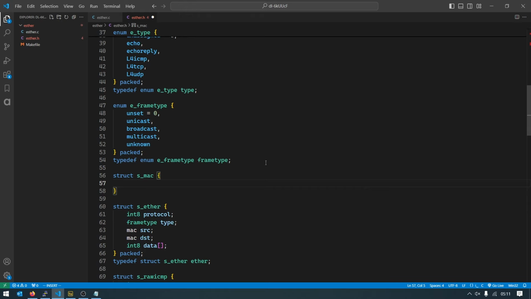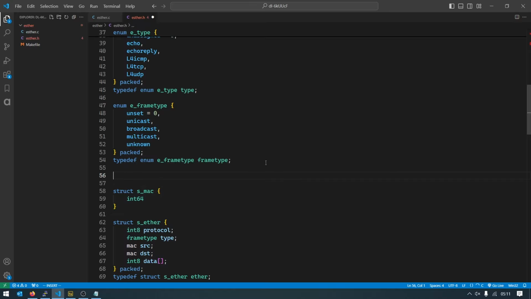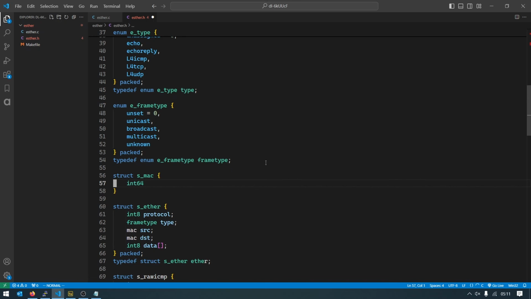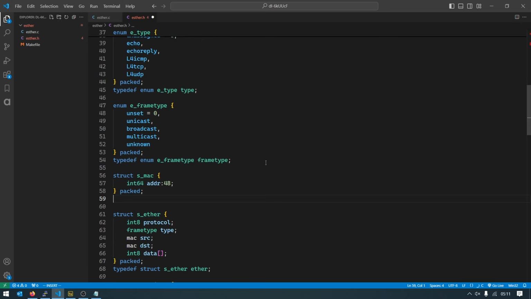What do I call these things? Yes, int64. And an int64, by the way, is an unsigned long int. And this is the address, but I only want to use 48 bits. And this is the whole structure. And we'll make it packed so we don't fill it up with zeros. And then we typedef struct s mac to mac, like so.